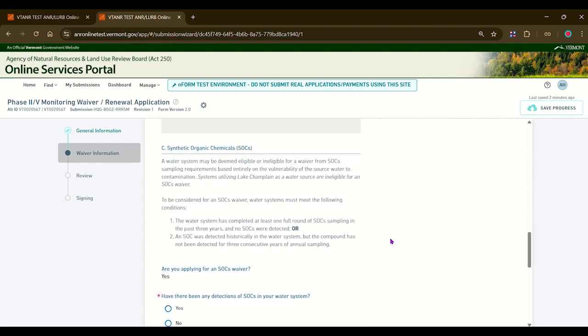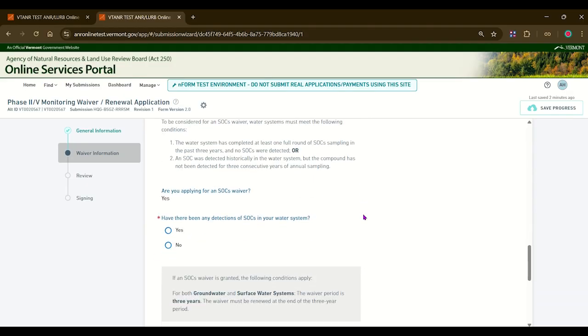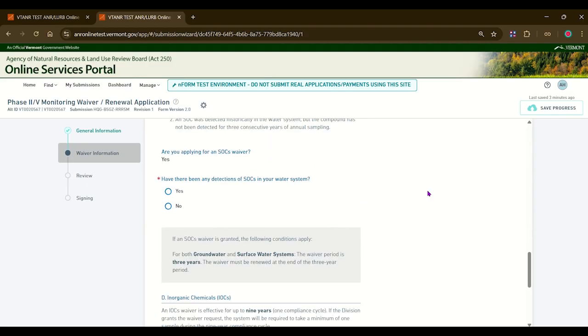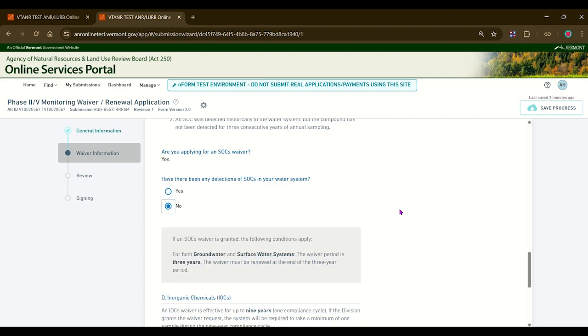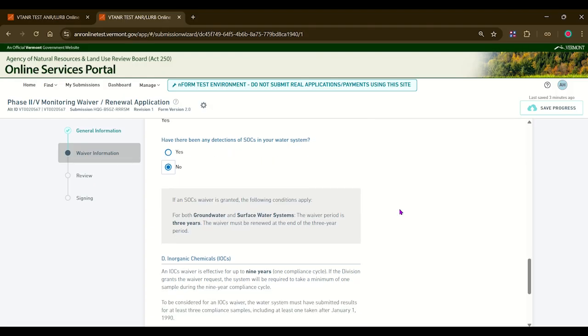Section C focuses on synthetic organic chemicals or SOCs. To be considered for an SOC waiver, water systems must meet the following conditions. If after reviewing the requirements you want to proceed with requesting an SOC waiver, continue by answering the questions below. Have there been any detections for SOCs in your water system? For this example, I will say no, there have not been any detections. Note that if you select yes, a text box will appear where you'll have to provide information on the detected SOCs. The SOC waiver must be renewed every 3 years for groundwater and surface water systems.